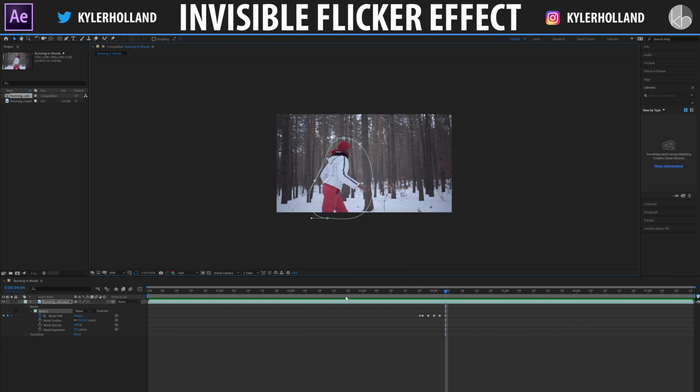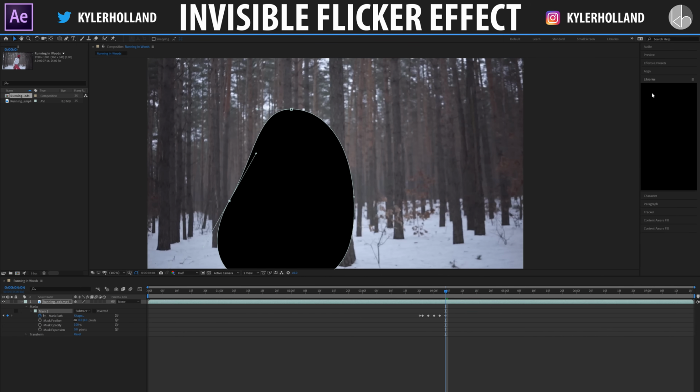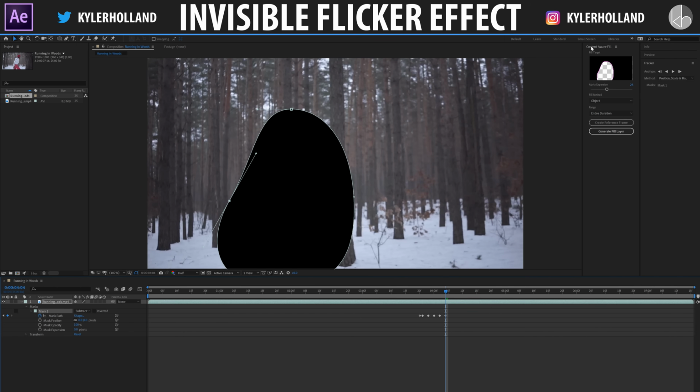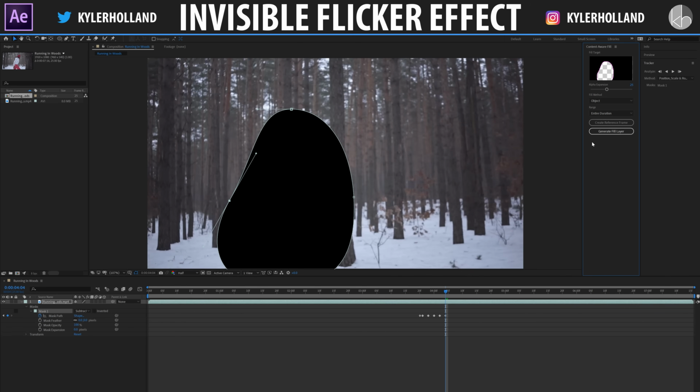Once you're happy with that, all you have to do now is change your mask overlay to subtract. That will create a black box on your figure. Now you want to hit these two arrow keys at the top and change your panel to motion tracking. As soon as you do that, you'll see a content aware fill in this dialog box. You can click and drag that and reposition it anywhere you like.